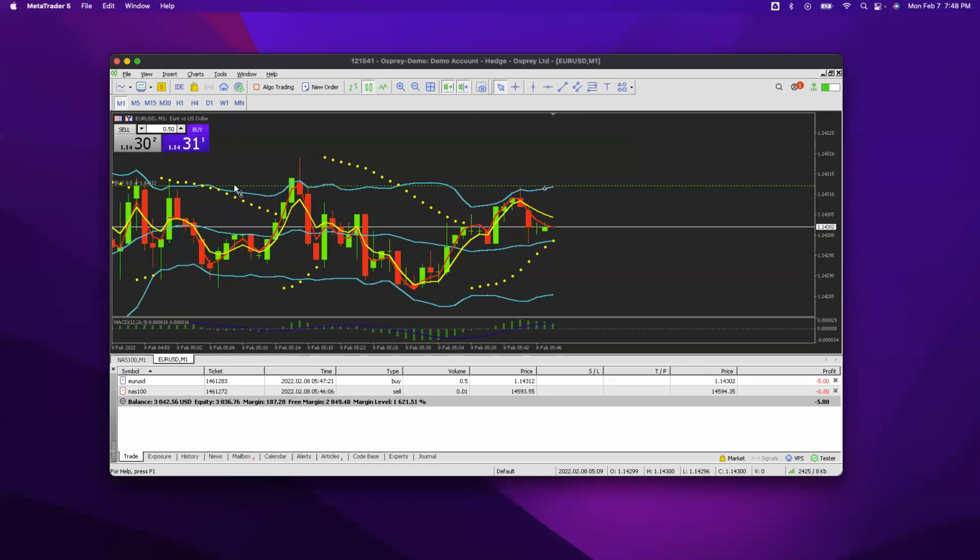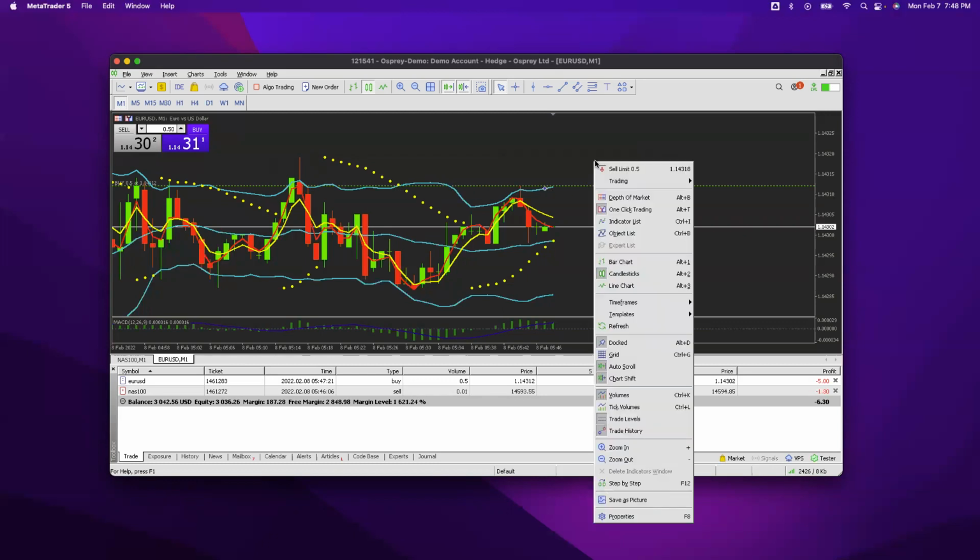Anyways, once you're in a trade, you can see it's got your trade line here. Now, you can change some of these colors. Like trade level. Trade history is also another good one. It gives you these arrows. It kind of shows you where you got in, where you get out. And you can also change the color.